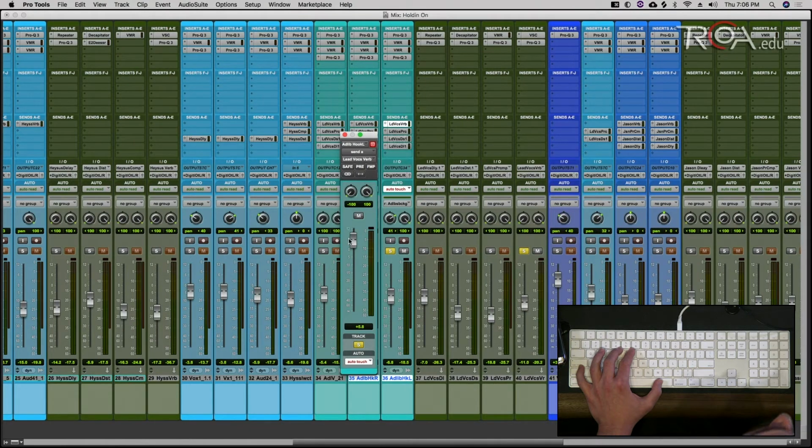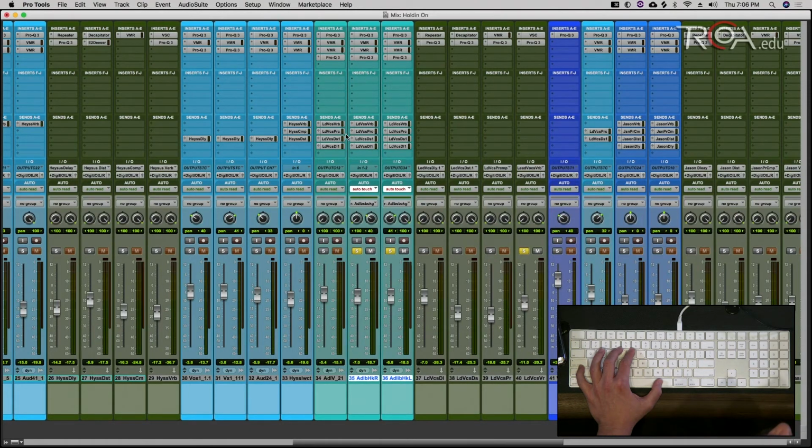So if I bring this up, we're gonna hear more reverb. I can do it from here, or vice versa. I could put these on read, put this on auto, right? And then just raise the volume of the reverb.